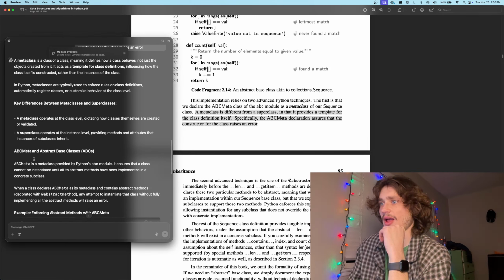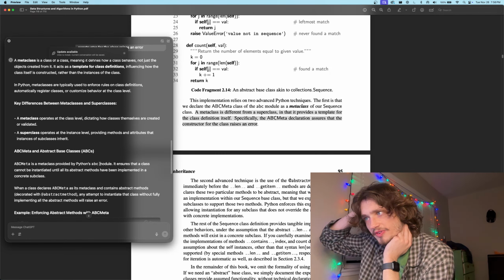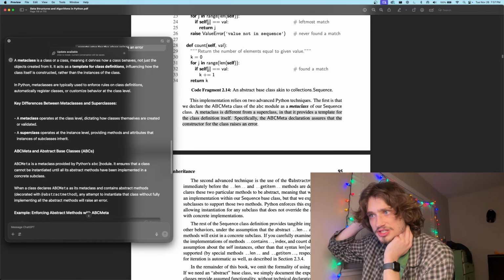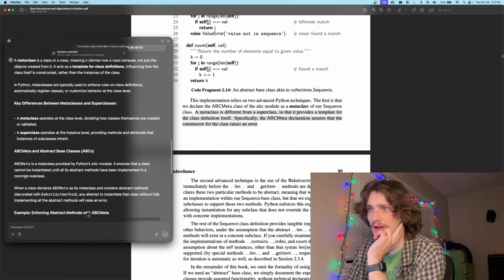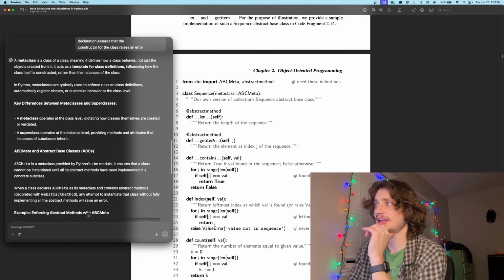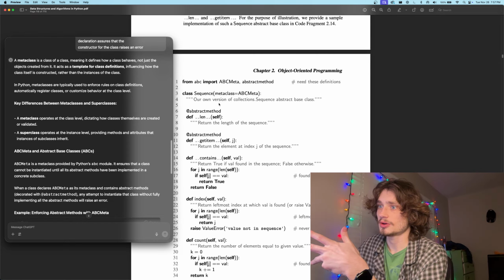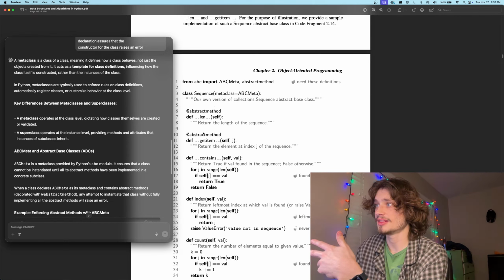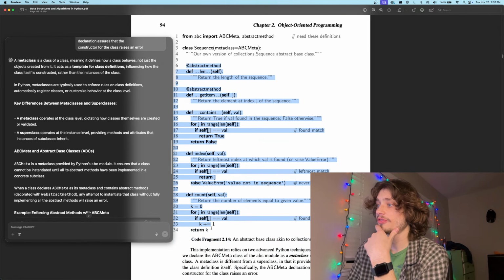So ABCMeta and abstract base class. ABCMeta is a metaclass provided by Python's abc module. It ensures that a class cannot be instantiated until all its abstract methods have been implemented in a concrete subclass. Okay, so by declaring it a metaclass, you just say that this class is an abstract base class. It cannot be reused or have a subclass called on it unless it has all of these methods filled out for it, right?